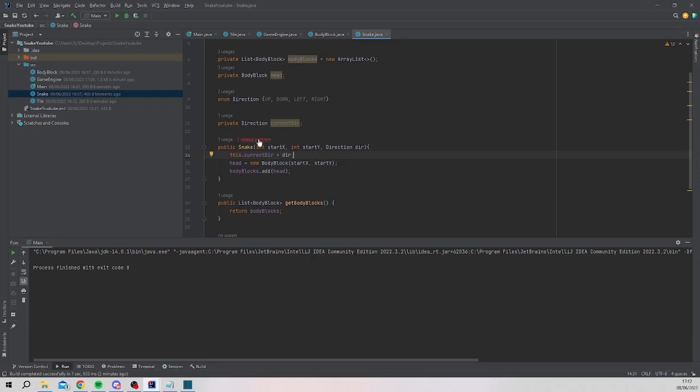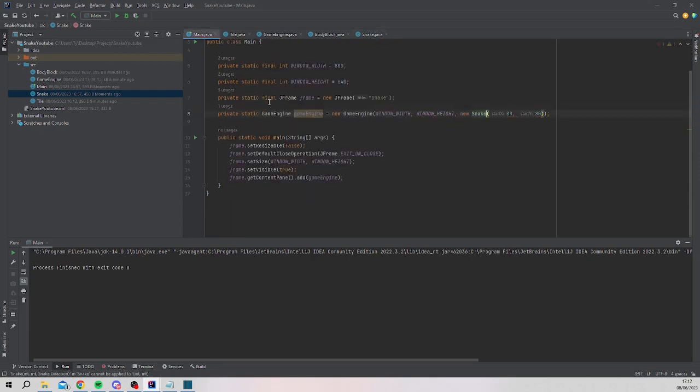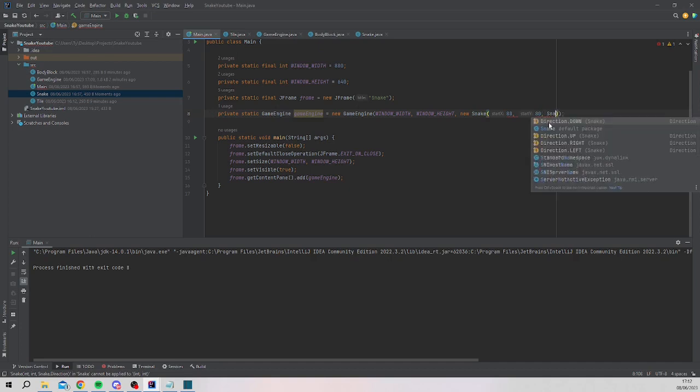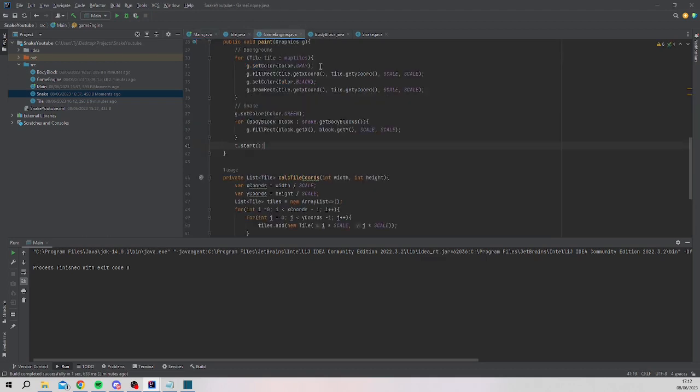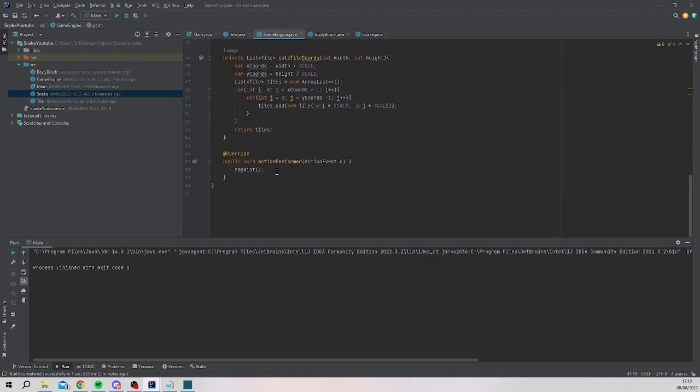Now we're of course getting this problem because we've defined a snake without actually giving it a direction. So we can go in here and go snake direction down. There we are. What that's going to do, if we put that on a new line, is start it off by going down. Currently this doesn't mean anything though, so we're going to have to associate this with something with meaning. And we can do that here in action performed.